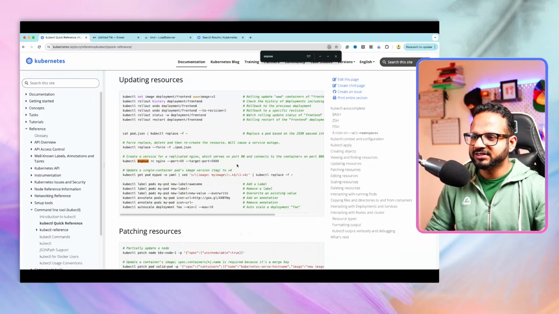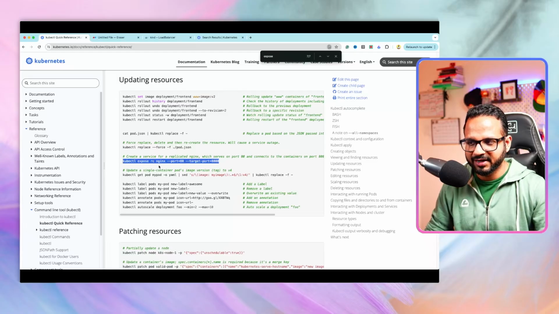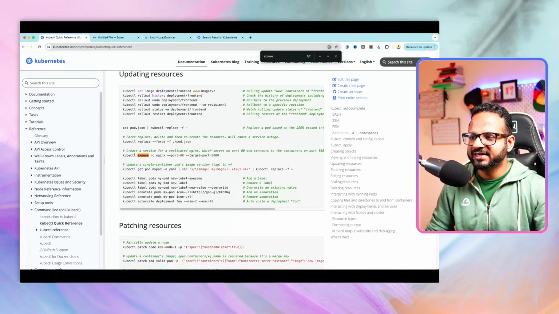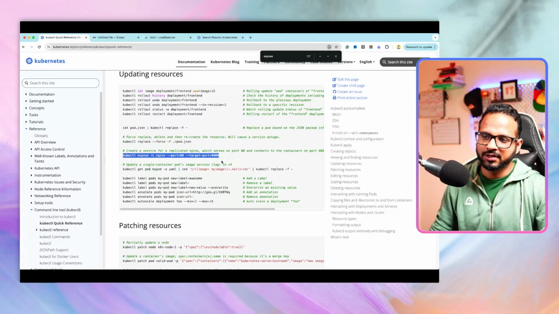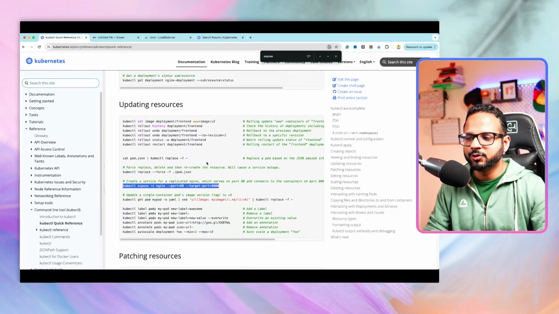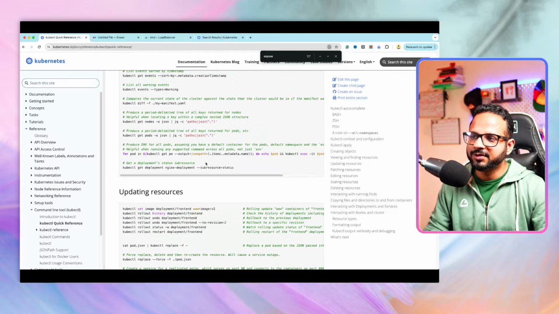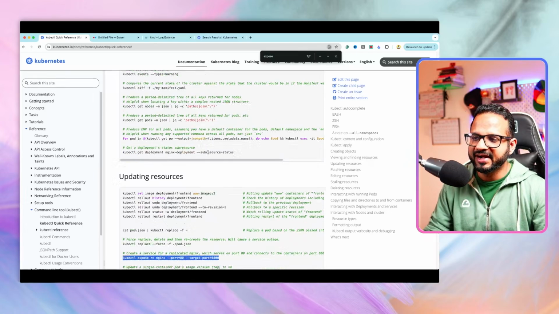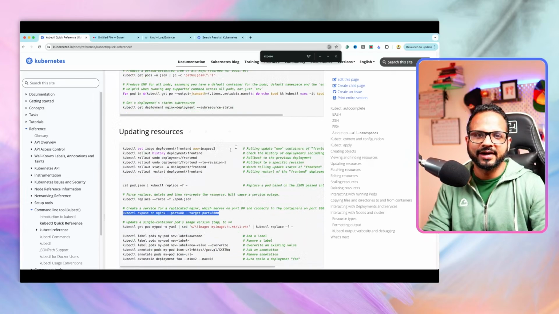Okay, so this is how you can basically create a service from command line. So kubectl expose, this is replication controller, but you can expose deployment, right? So kubectl expose deployment, port and then target port. You can do that with the help of one single command instead of writing your own YAML. So try to practice this as well. It will be pretty handy in the exam so that you don't have to write the entire YAML.